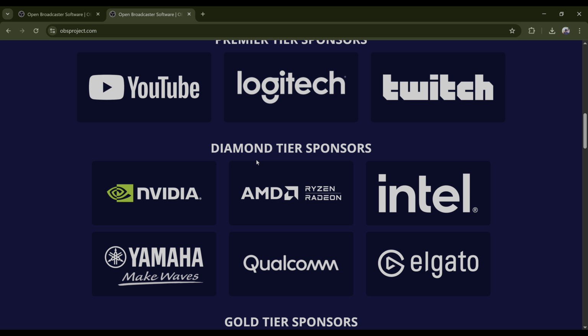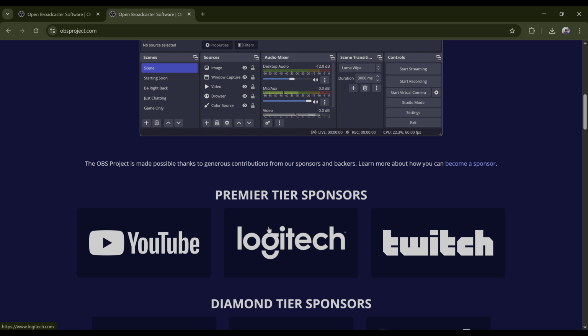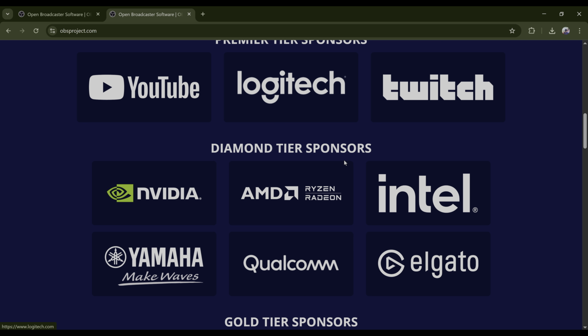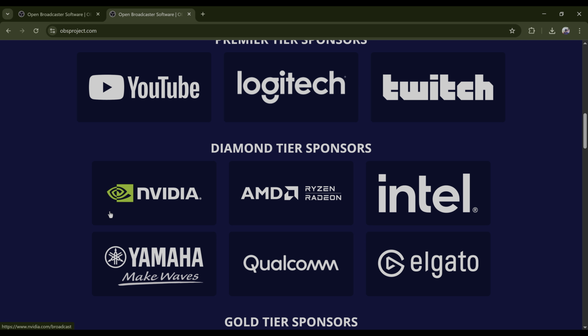we can see the sponsors of OBS Studio: YouTube, Logitech, Twitch. They are the sponsors of this free tool because all of them have some benefit if there is a good streaming tool. Every company here benefits in some way from OBS Studio. Okay, so that's why they are sponsoring OBS, and that is why we are getting this powerful tool for free. Okay, so enough for this recording.